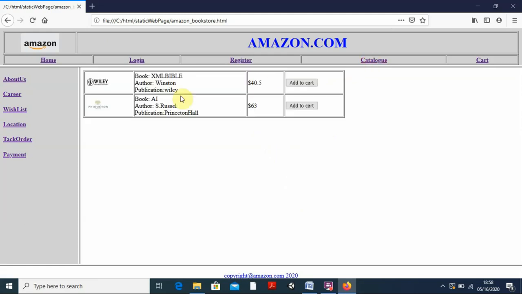In this catalog, as I told you, Amazon is product-based, and we will be focusing on books only. Suppose I am going for the book XML Bible, where the author is Winston and it is published by Wiley, an international publication. Similarly, another book, Artificial Intelligence, the author is Russell, and the publication is Prentice Hall. So these are the different catalog entries. Similarly, we can design something like the cart.